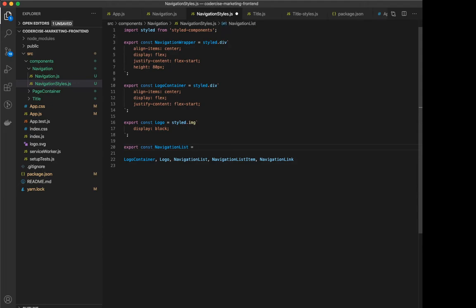Navigation list was a UL. This one we will need display flex. Flex flow is going to be row no wrap because we don't want our items going down to the bottom line. I'm going to go align items center, so it's all the way within the center. Semicolon there. Have all of these.